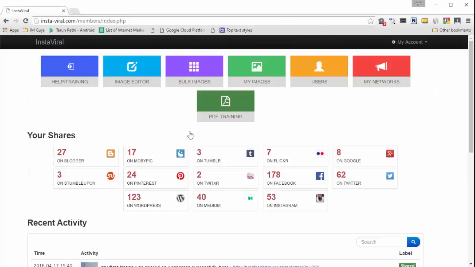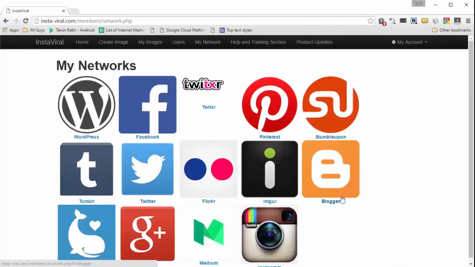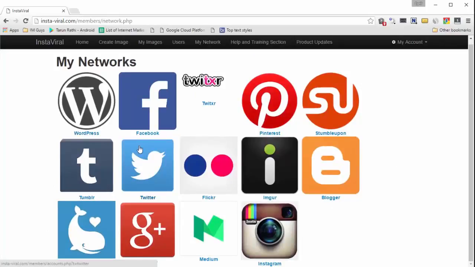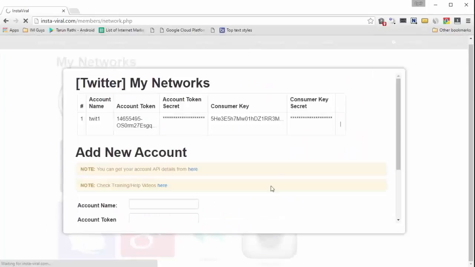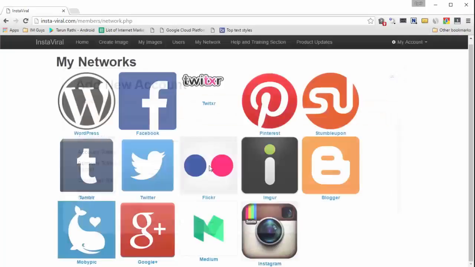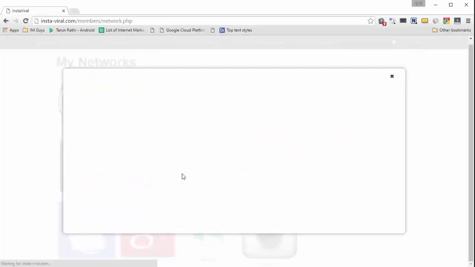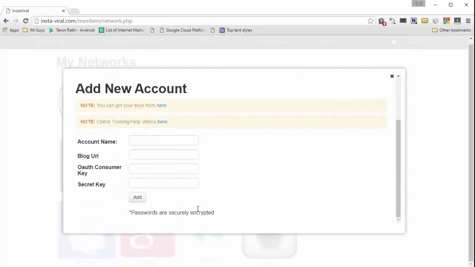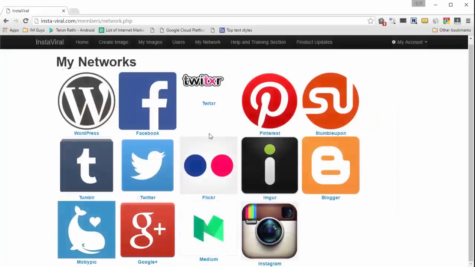So you can add any social media account very easily. Let me show you how. By clicking on my networks, you will get to see a list of the networks that InstaViral supports. Just click on the social media network name and then fill in the various information points that this dialog asks you, and we will be able to then post in your account once you've given us the information that we need.